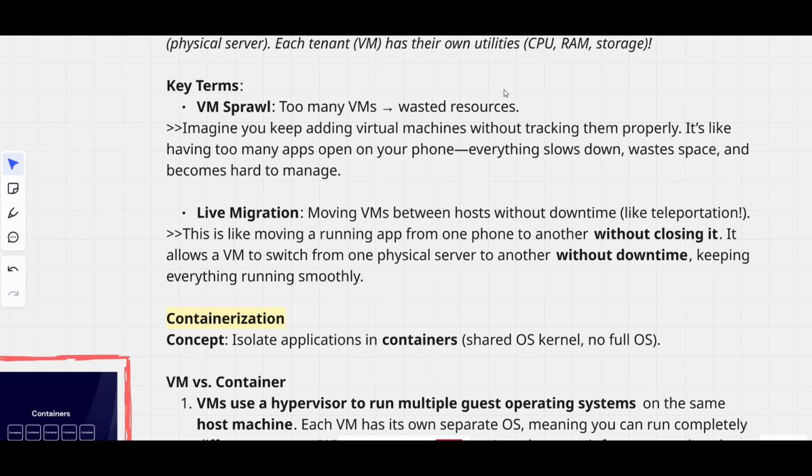Key terms: VM sprawl. Too many VMs, wasted resources. Imagine you keep adding virtual machines without tracking them properly. It's like having too many apps open on your phone. Everything slows down, wastes space, and becomes hard to manage.